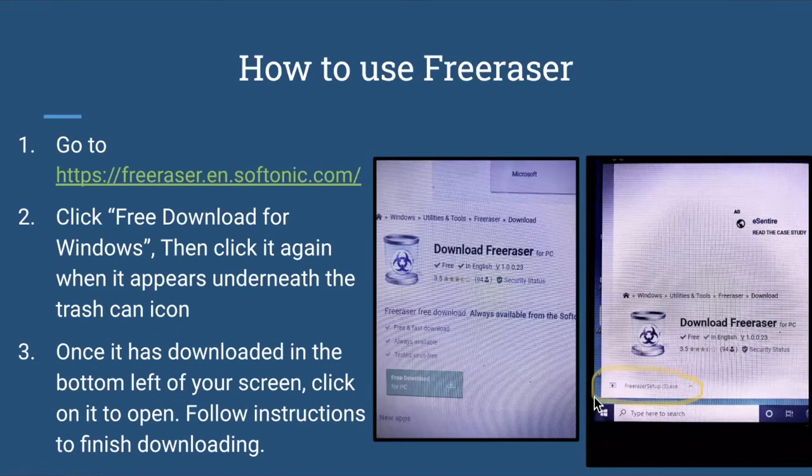But you can see in this screenshot, this person has clicked on Free Download for PC, this green button, and then it's going to appear at the bottom of your screen, and you just want to click on that download that is circled in yellow.